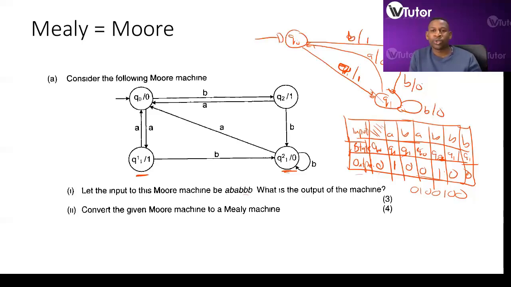over there we find that Q0 has got an A and a B, this one has got an A and a B, this one has got a B, but not an A. With an A we go back to 0, like that. So this becomes the finite automata for the Mealy machine given that Moore machine.